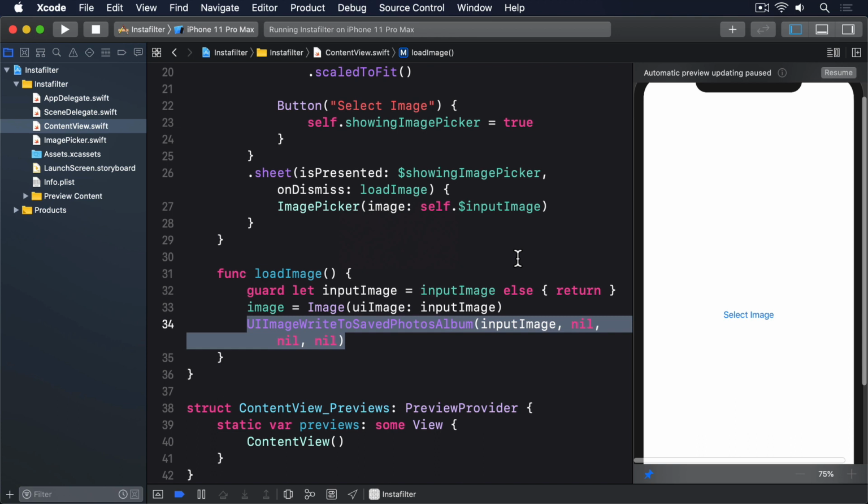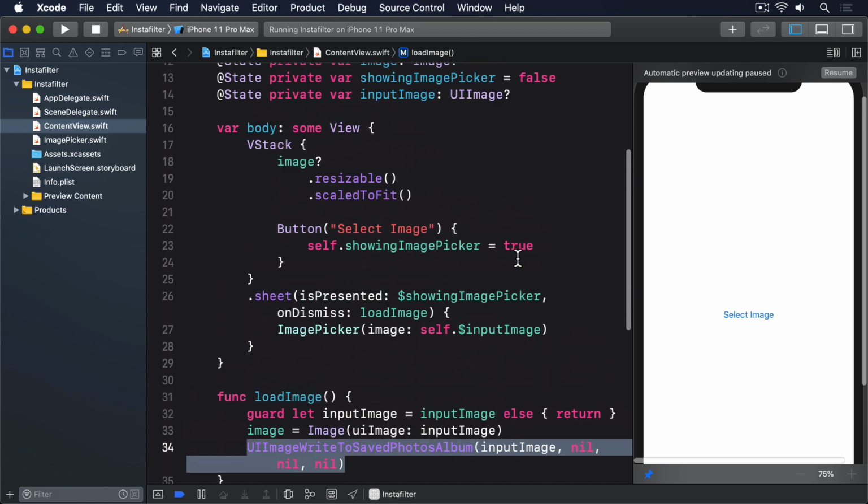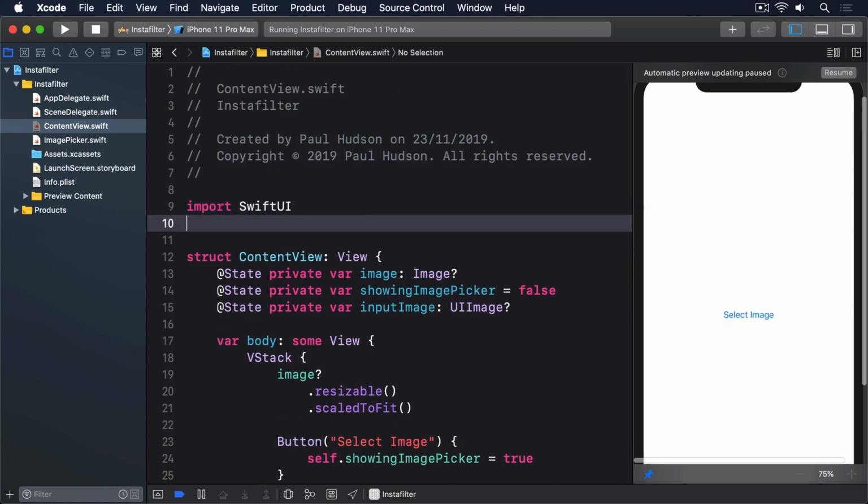Before we decide to throw this project away and go straight to the next one, let's get this over and done with. As I've said, to write an image to the photo library and read the response, we need some sort of class that inherits from NSObject. Inside there, we have to have a method with a precise signature that's marked with @objc, and we can then call that from UIImageWriteToSavedPhotosAlbum. Putting all that together, please add this class somewhere outside of ContentView.